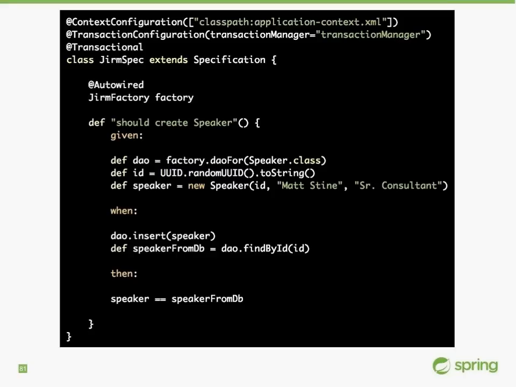So our given section, our start state again, is we need a DAO. So we're going to call factory.dao4 and give it that speaker class, and that's going to create a DAO object that can work with speakers, which are immutable objects that are annotated with the JPA and Jackson annotations. We'll create an ID for the speaker that we want to store. In this case, we're just going to call random UUID. And then we're going to create that speaker object and give it an ID, give it my name, and give it one of my former titles.